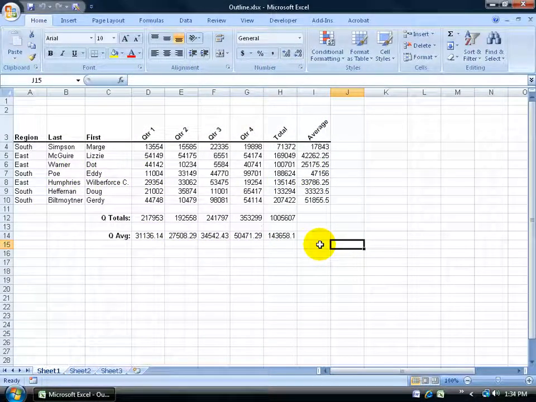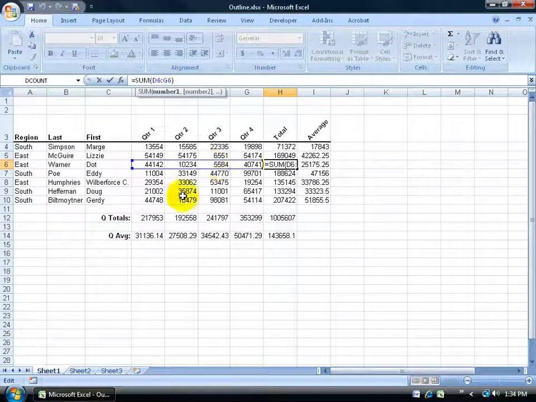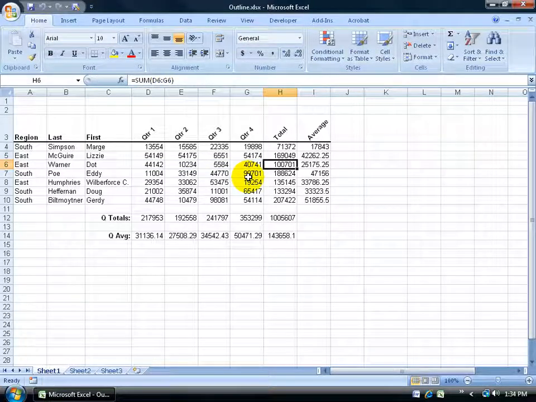The automatic outline feature, when you apply it to your worksheet, will take any ranges of cells that a formula is dependent upon and turn it into a collapsible or expandable group. For example, up here my totals column, when I click in any one of these cells, up in the formula bar, it reveals the range that this formula is dependent upon. So when I apply the automatic outline to this worksheet, Excel is going to turn this range here into a collapsible or expandable group. Let me go ahead and hit the escape key.